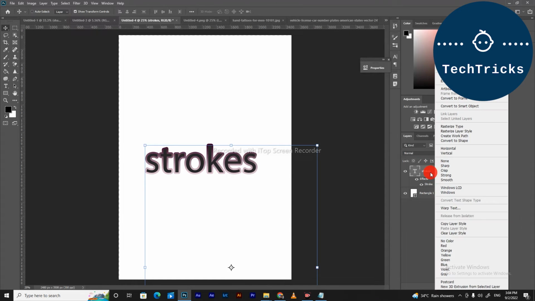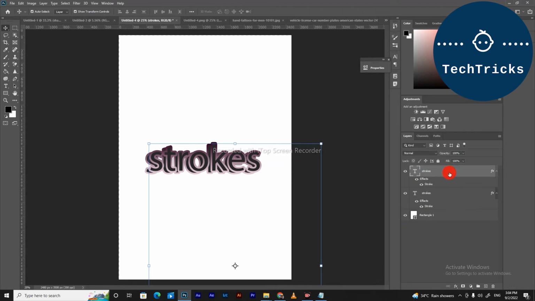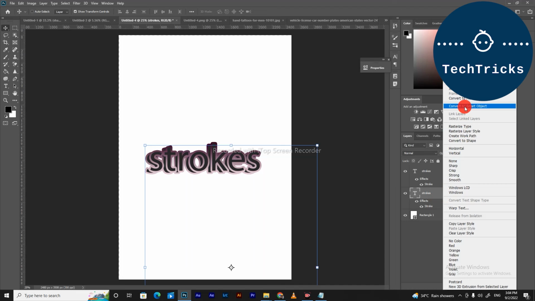Now I am going to rasterize this and make a copy of it over here by pressing Control C and then Control V. Now go to the first one and make it a smart object.